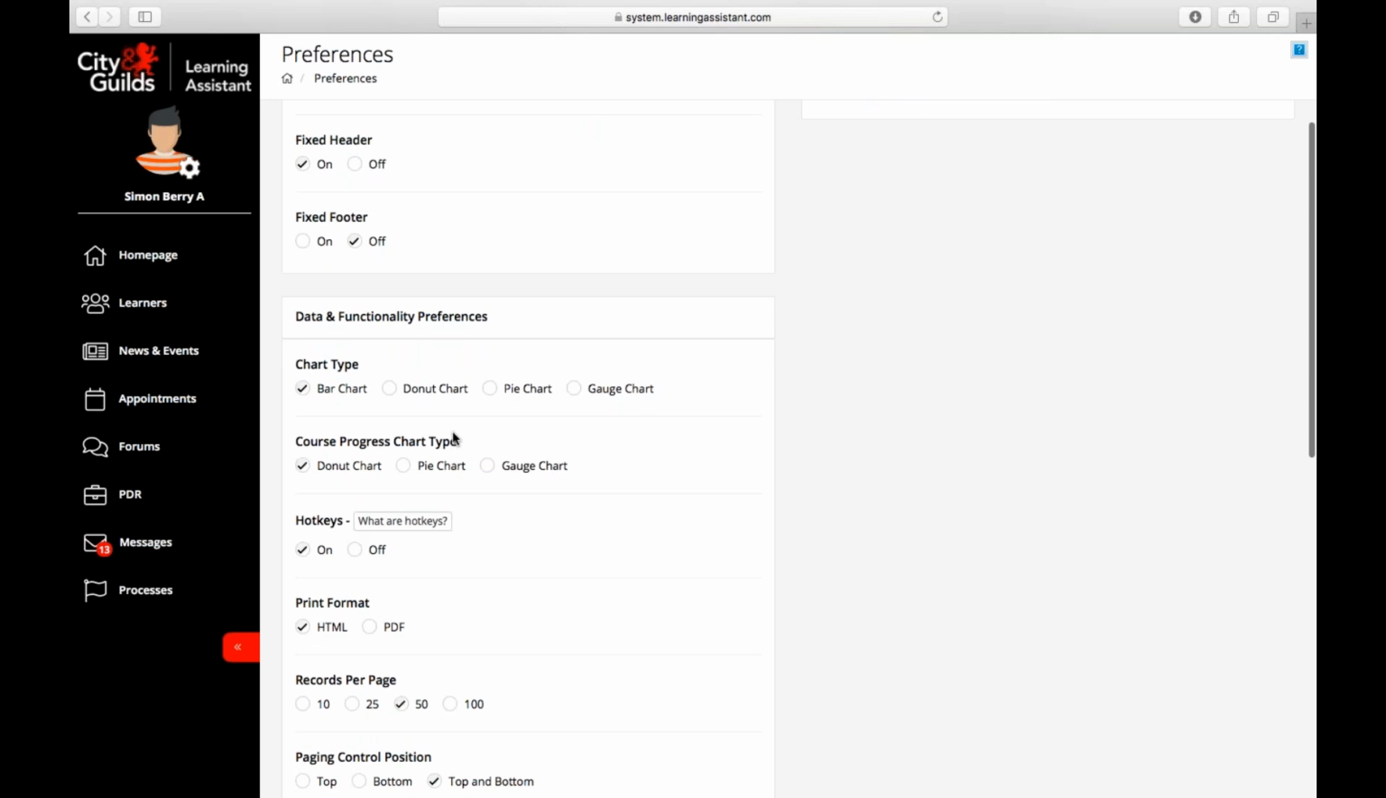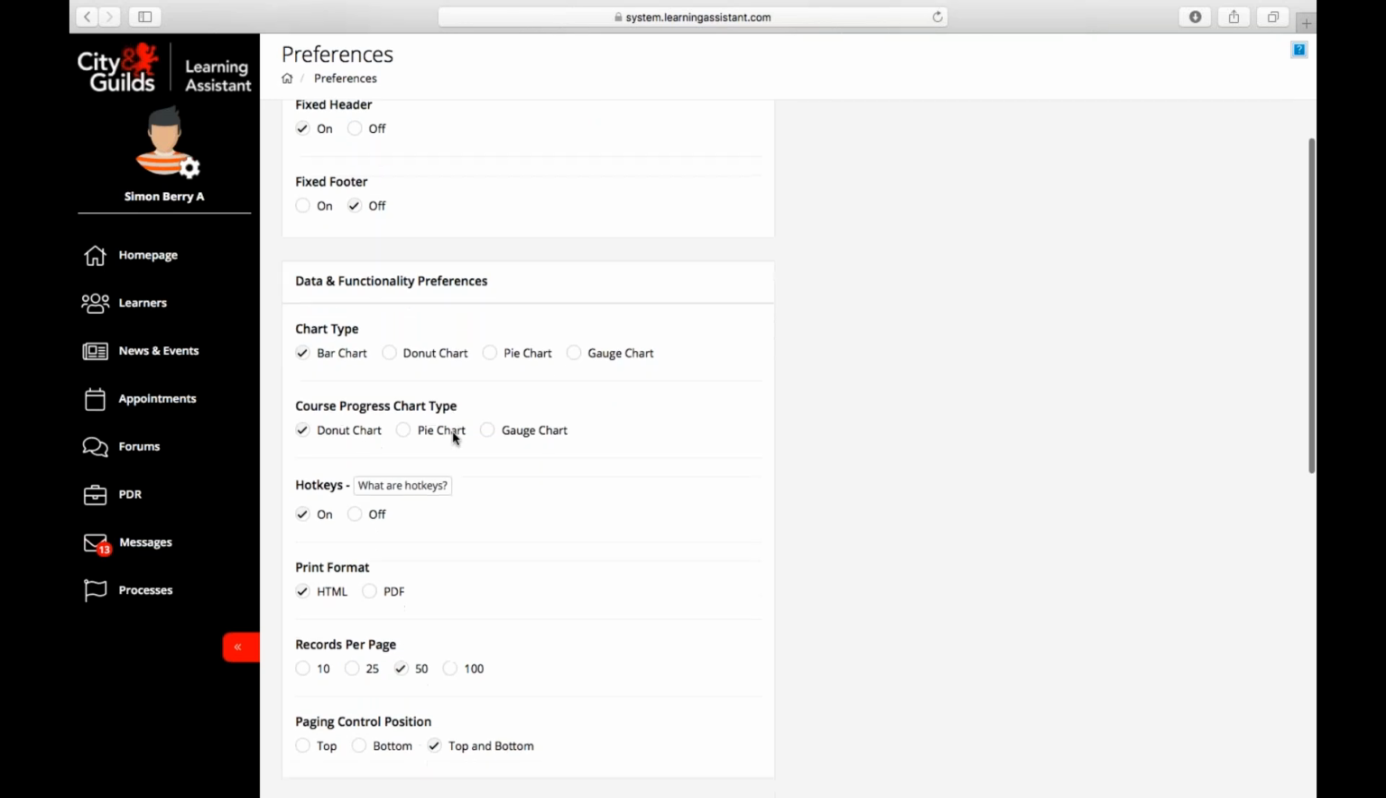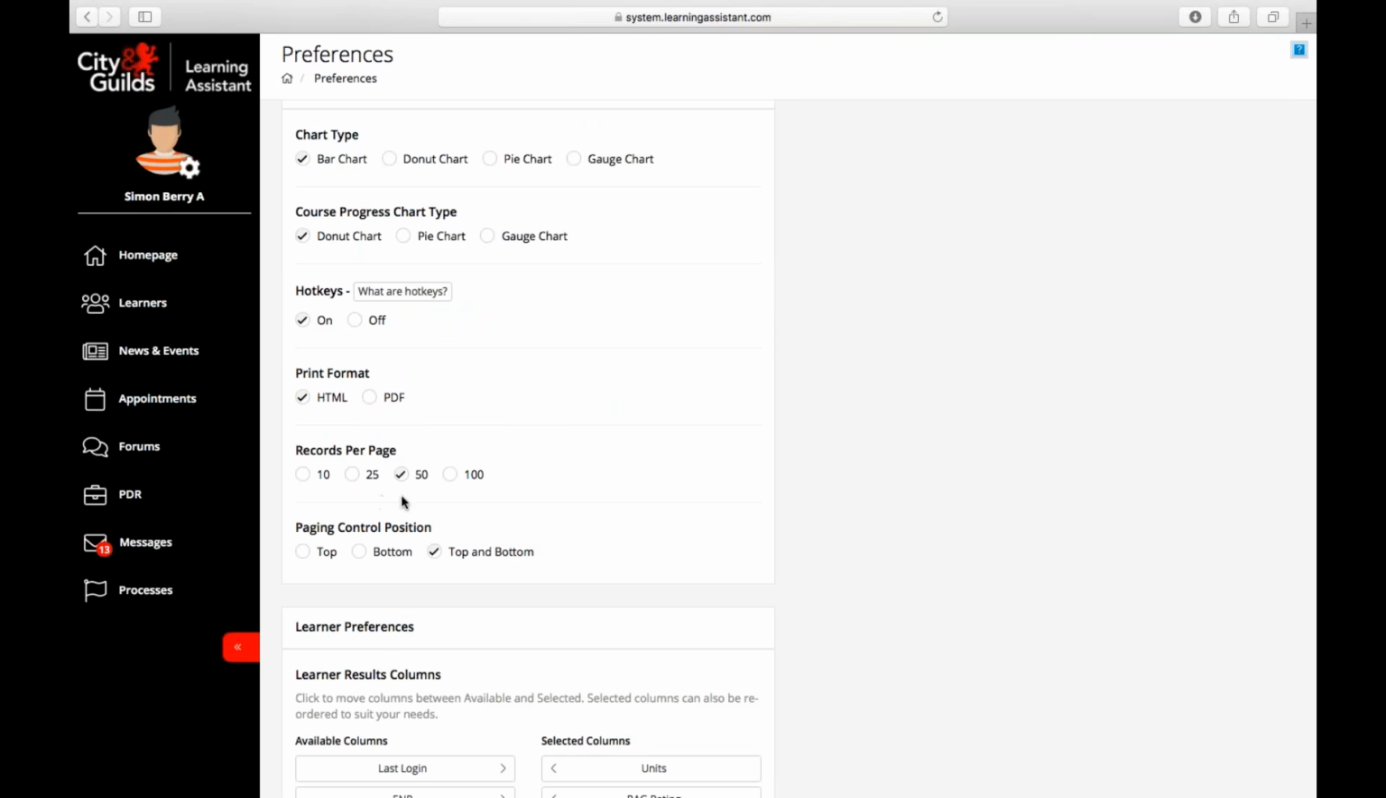The one that sticks out for me is records per page. If your caseloads are quite high, then at the moment it's set to 25, but if you want, you can change it to 50. Then there'll be 50 learners per page when you're searching for learners.